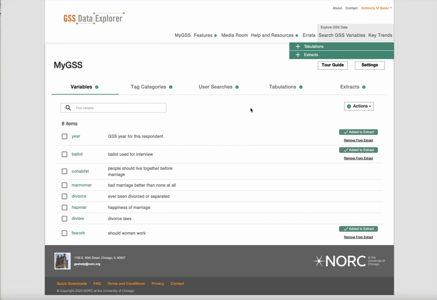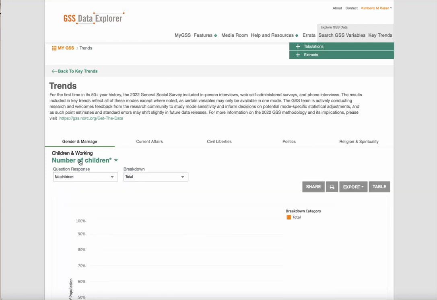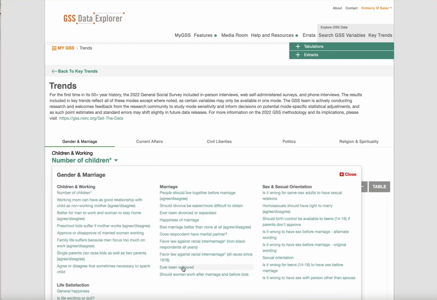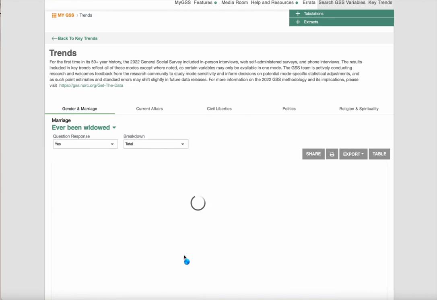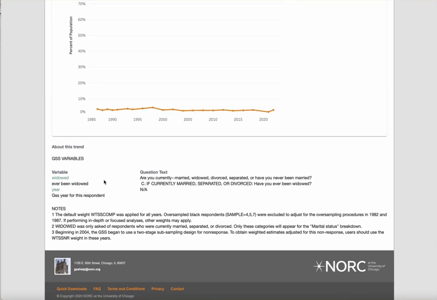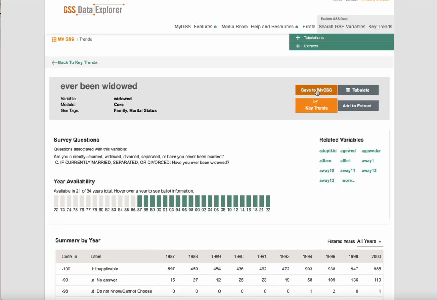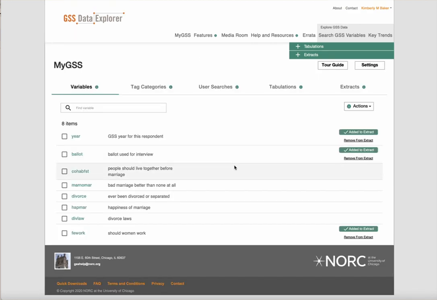If you look here and you do not have all 6 of your variables, go back to key trends and click on one of the subcategories and then go to your category and look for your question. And find the question. Again, make sure it has 4 or fewer response categories. And then, check the question, make sure you like it, and then click on the variable name and save to MyGSS. And once you have all 6 of your variables, then you're done with this assignment. Later, we're going to talk about how to actually analyze these variables.